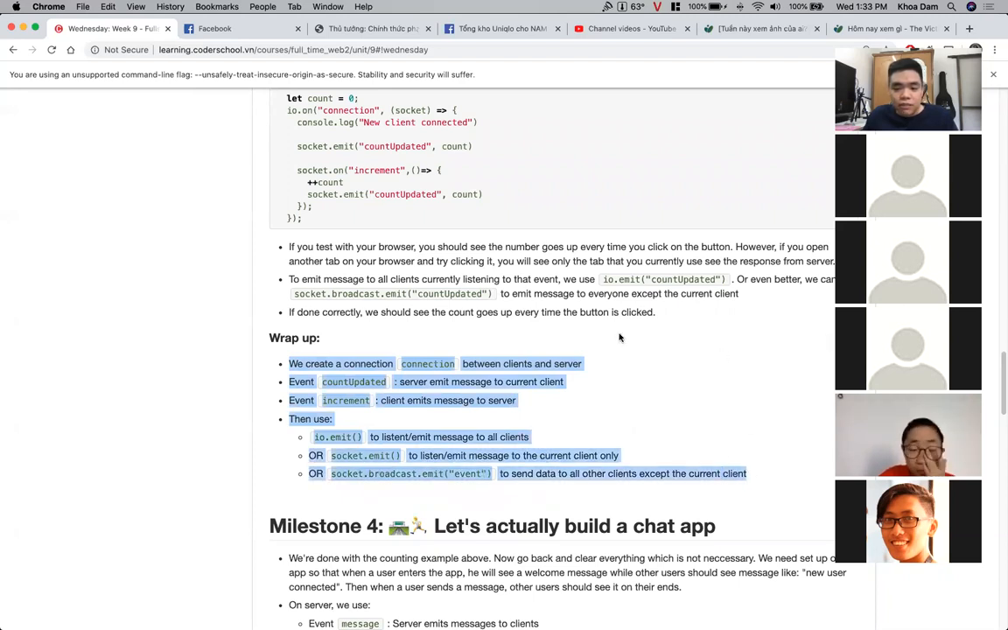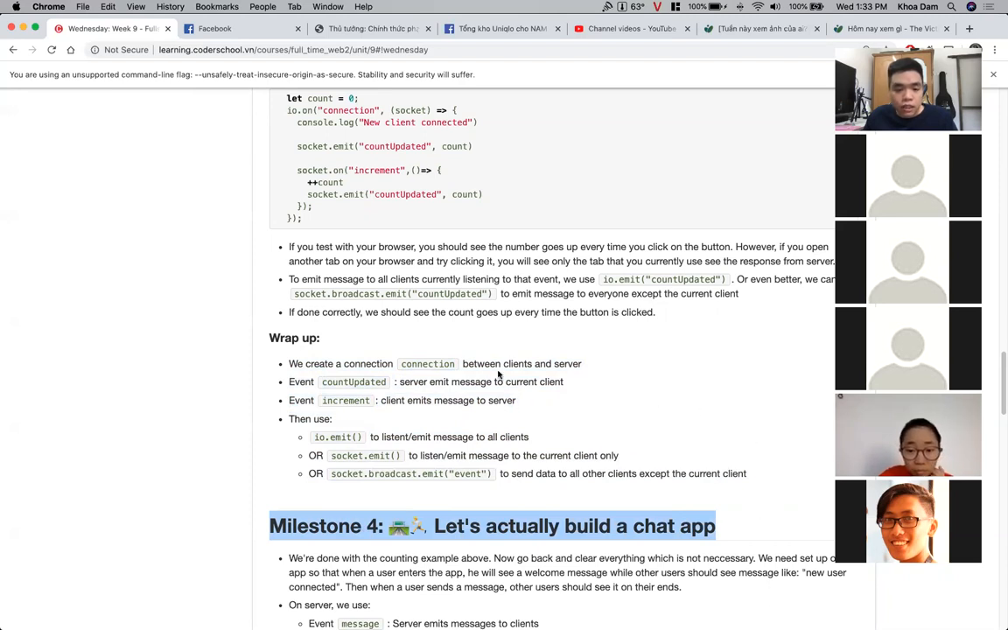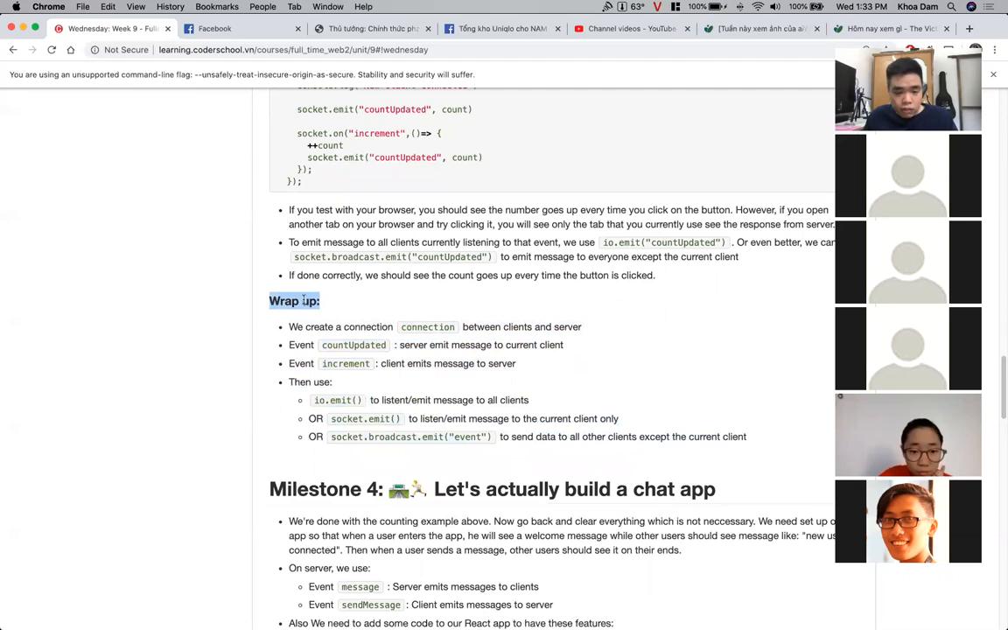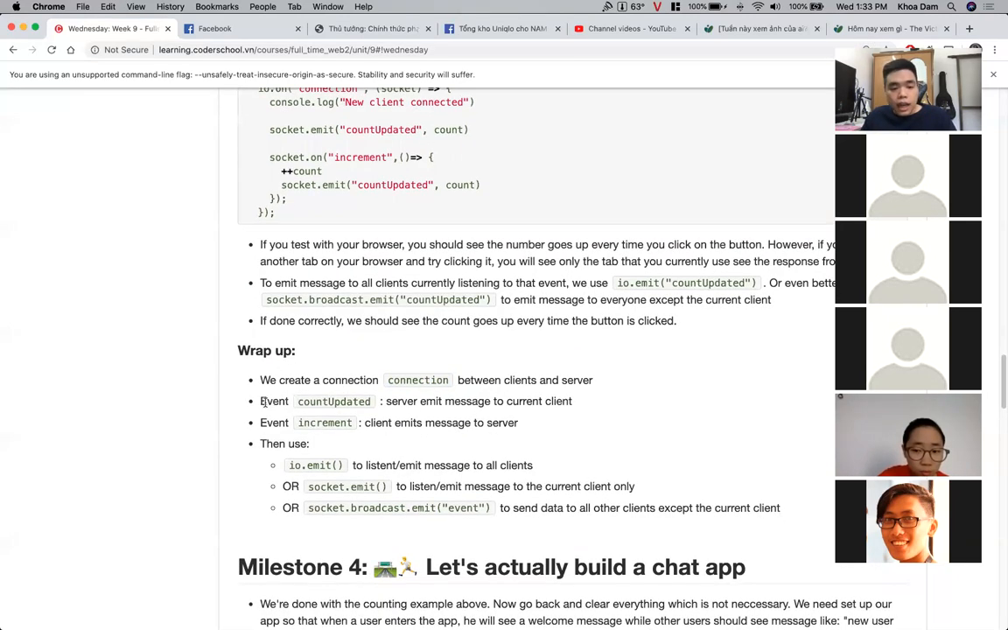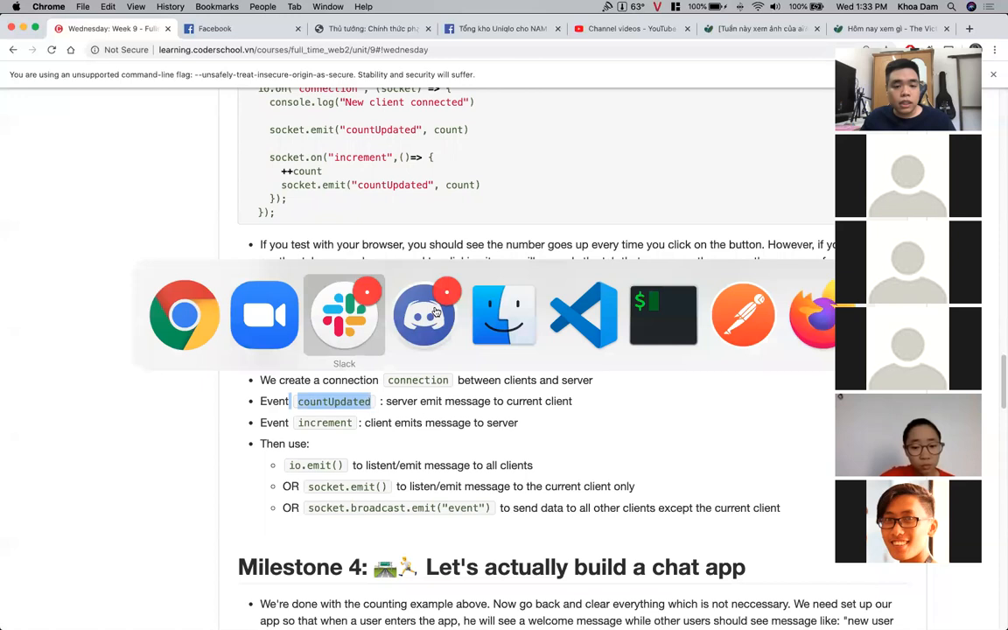All right. So before moving on to milestone 4, I will explain the 3 functions here. We create a connection whenever the client joins the server using the connection event, right? And then I had another event called count updated. This event is used for the server to send the data to the client. And on the client side, I had to always listen to this event. And I will show you the code here.